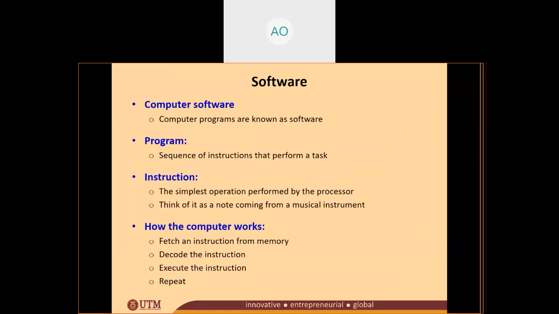Firstly, you need to know the software. Computer software is a collection of computer programs. You have a lot of computer software. For example, in this class we are using the AVR Studio software in order to write C programming or assembly language.